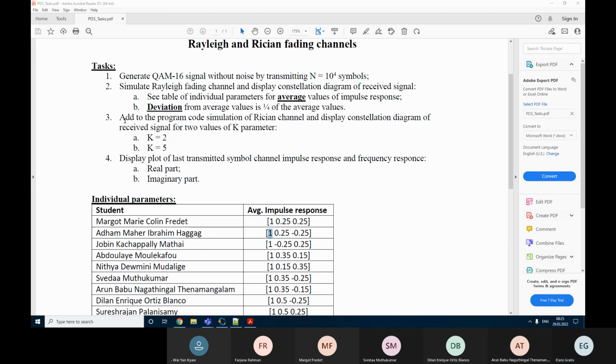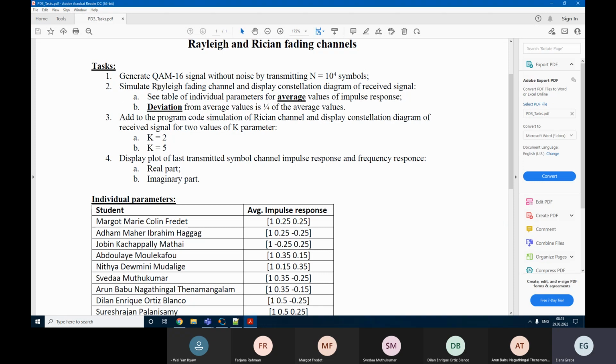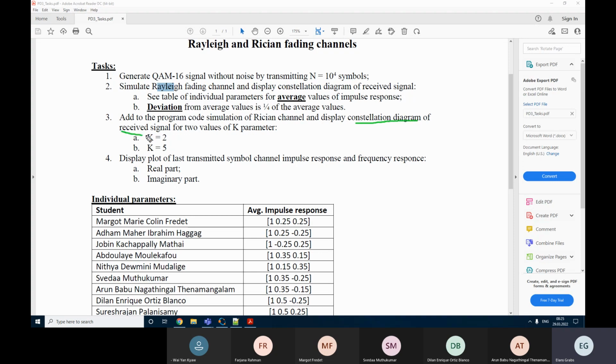So, as I said, we make a Rayleigh fading channel model and we make a Rayleigh channel model. Then we display plots of received constellation diagram of received signals.